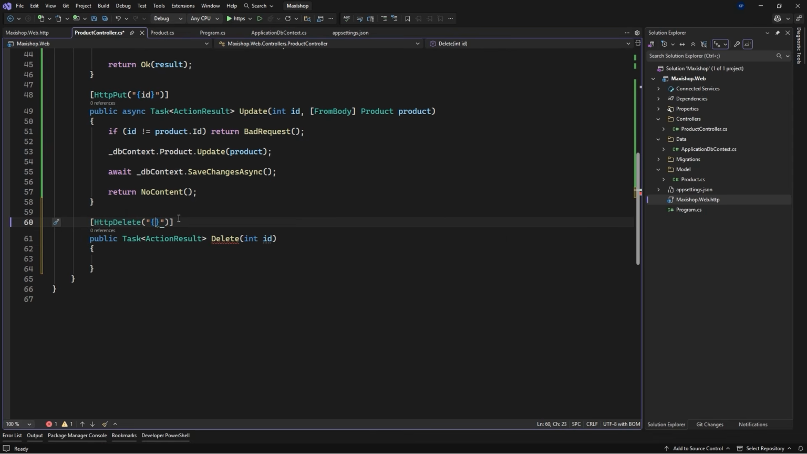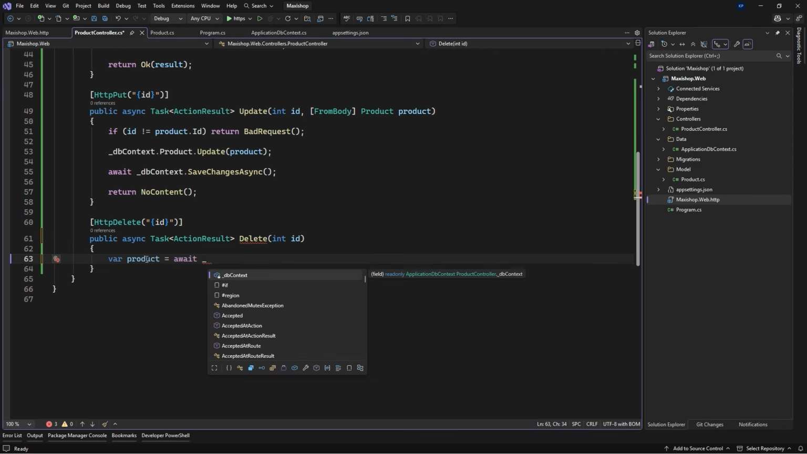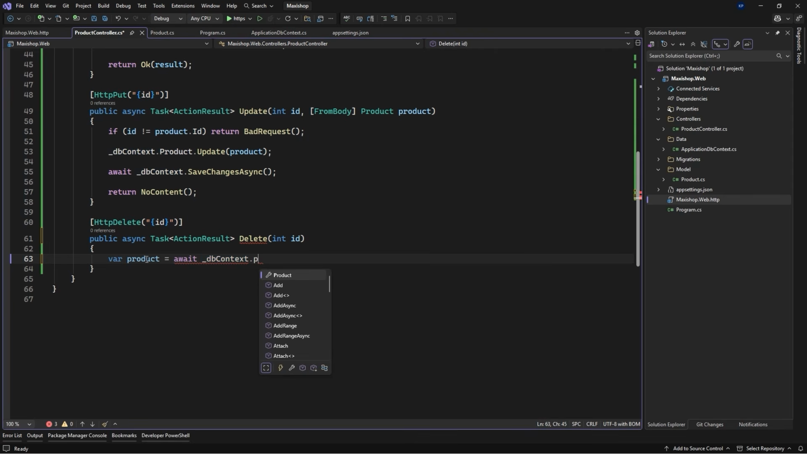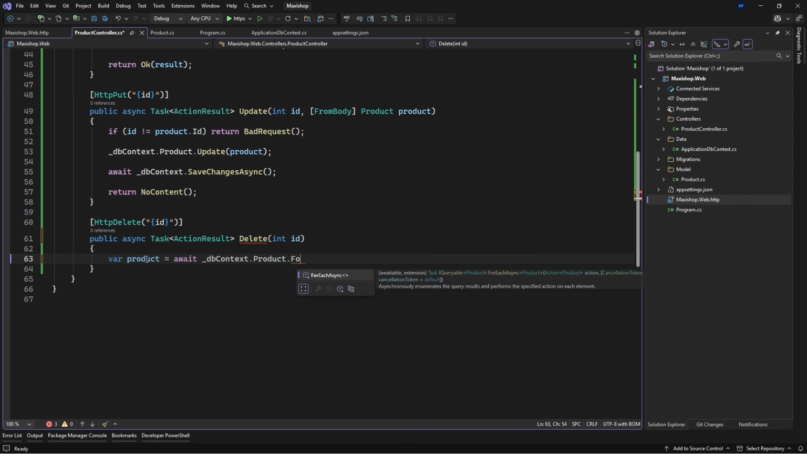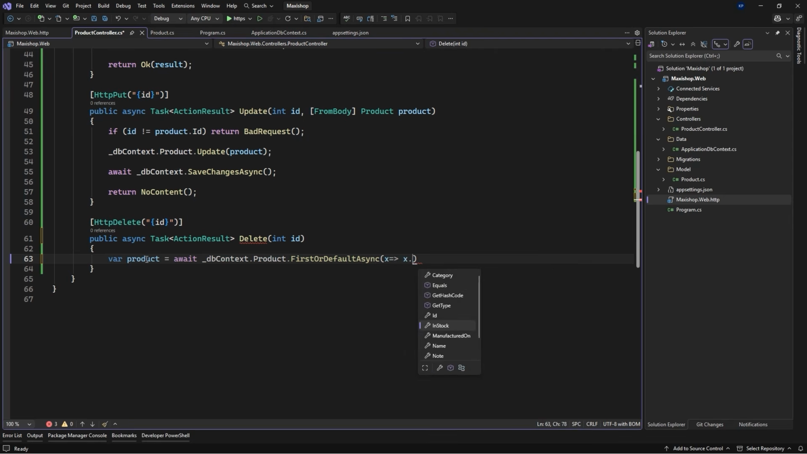Okay, simply give the ID here. Then we have to fetch the record first from the database. Variable product equals await _dbContext.Product.FirstOrDefaultAsync. So we will search based on the product ID, x.Id equal to the ID we are going to pass. If matched, we are going to get the record.